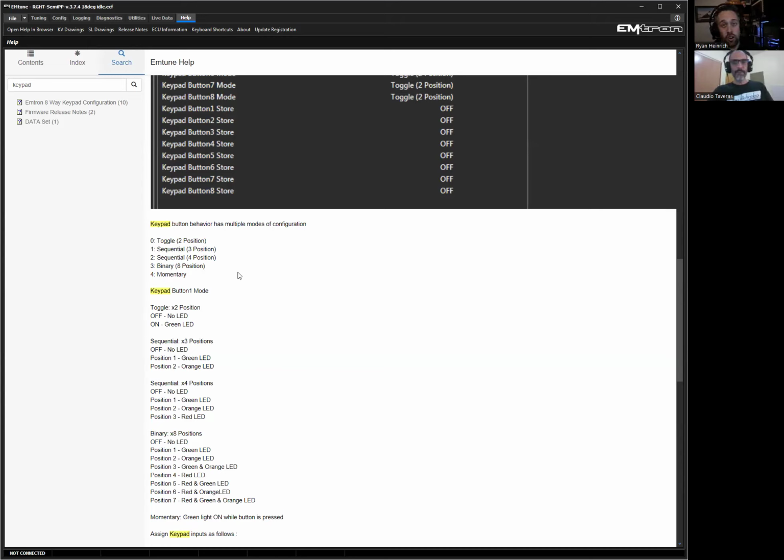There is no limitation for the logic. So you've got toggle, which means the thing is just an on-off switch. It's got five things, sequential. But if it's run binary, it's run as eight positions. You can also have momentary. So you really have five different functions for each of those keys.